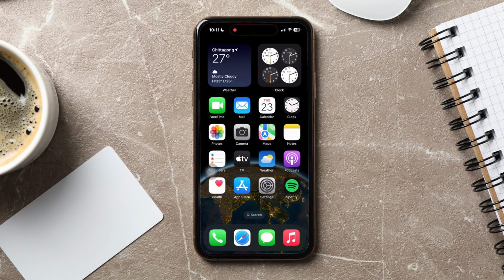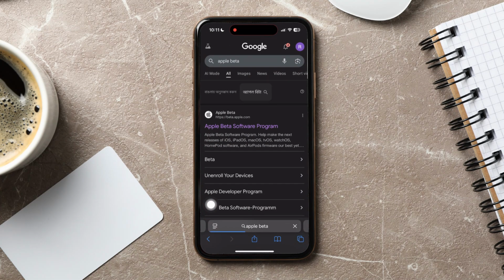How to get beta iOS on iPhone. To get started, first of all go ahead and open up the Safari web application on your iPhone.